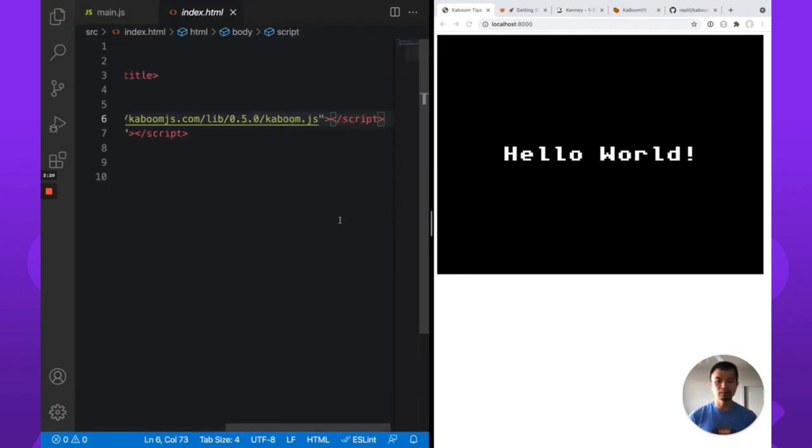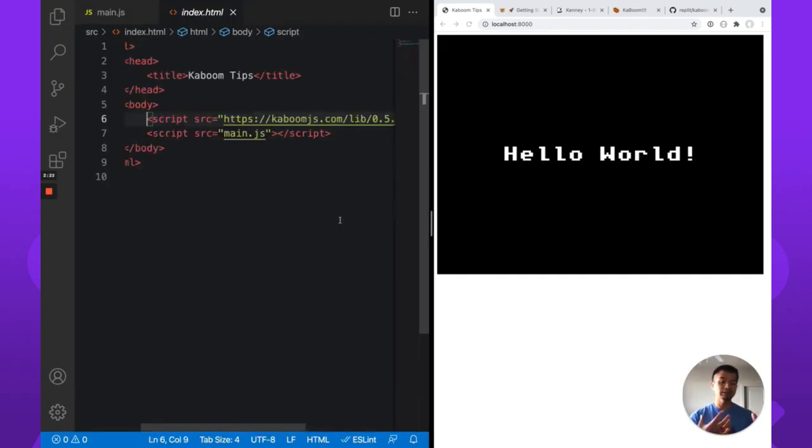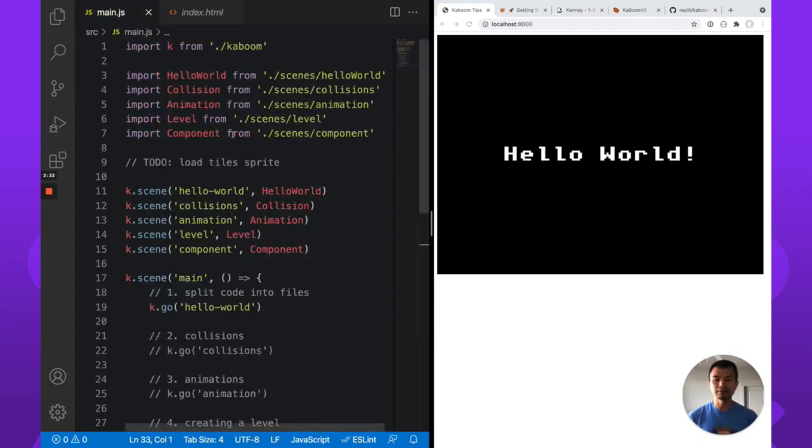So we're including Kaboom here as a script tag as it's recommended by Kaboom, just because there's so many changes going on right now. So you can get the latest changes more easily. And the way that Kaboom works is, let's go here.